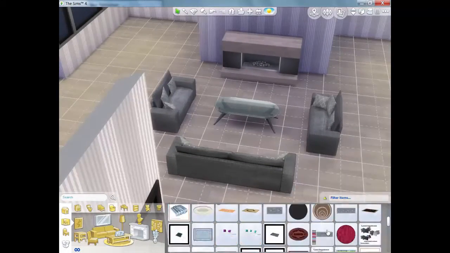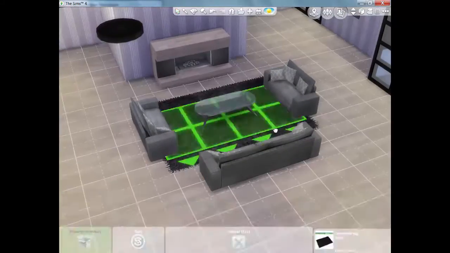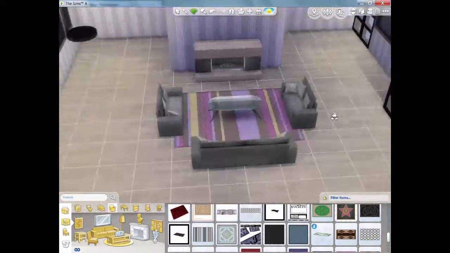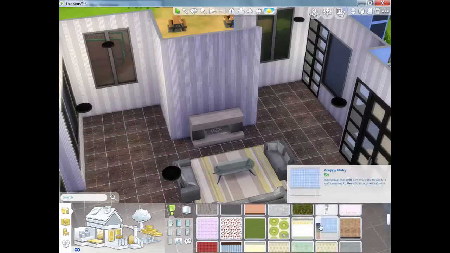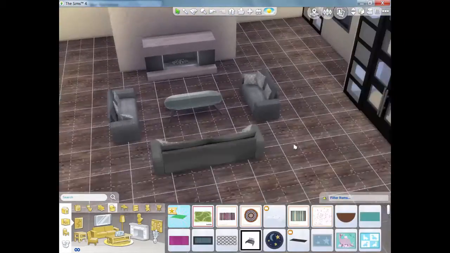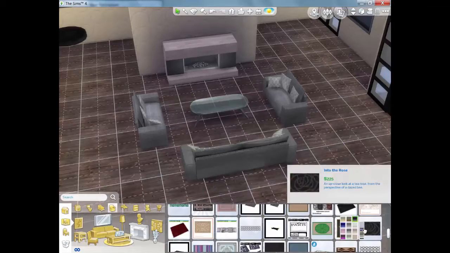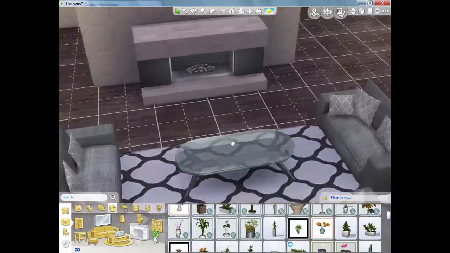Like I said, the patio set has got some really nice seating, but on this occasion I ended up with the slide grey sofa and love seat, but the coffee table is from the base game, and my rug is custom content. And I decided to change the wall texture there. I just thought the stripes were a bit overpowering. So I decided to change that up as well.